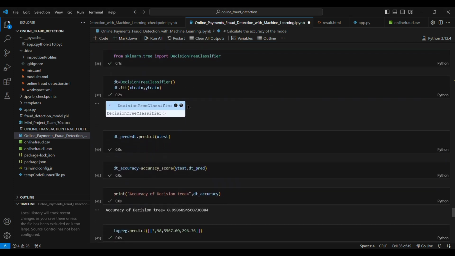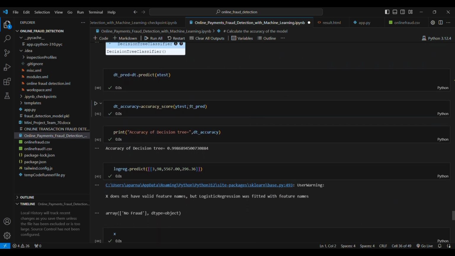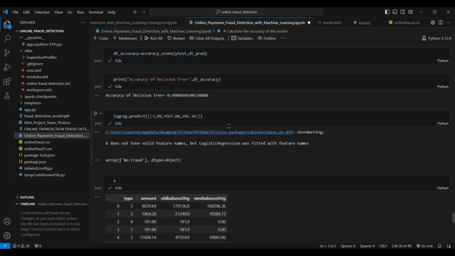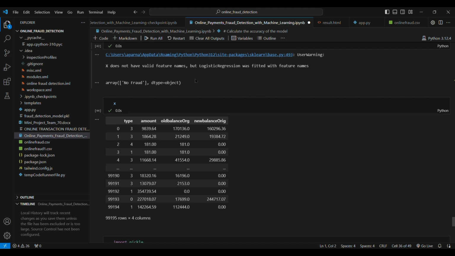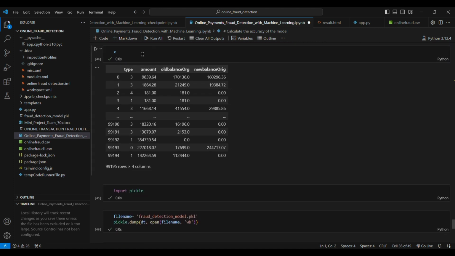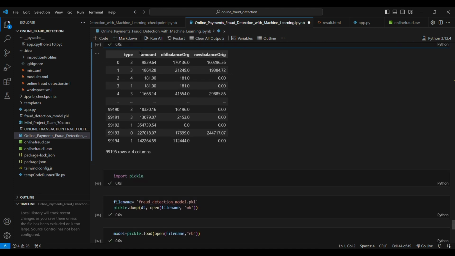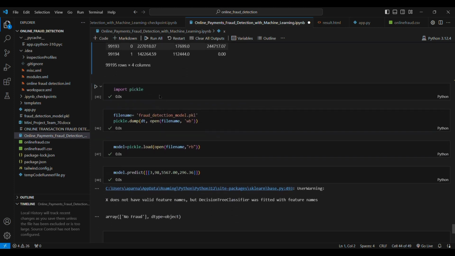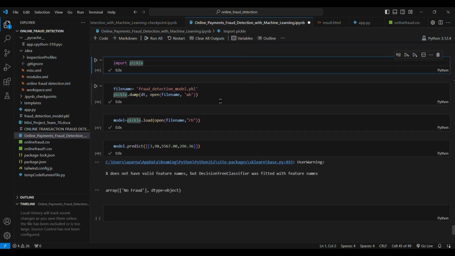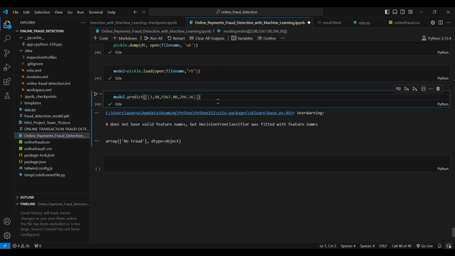After that I'm using decision tree classification. In this decision tree classification it tells whether the transaction is a fraud or not fraud. After that I predict the transactions, and it gives me the no fraud transaction data. After that I train the dataset, and it gives me the new balance, old balance or origin. After that I am importing pickle.